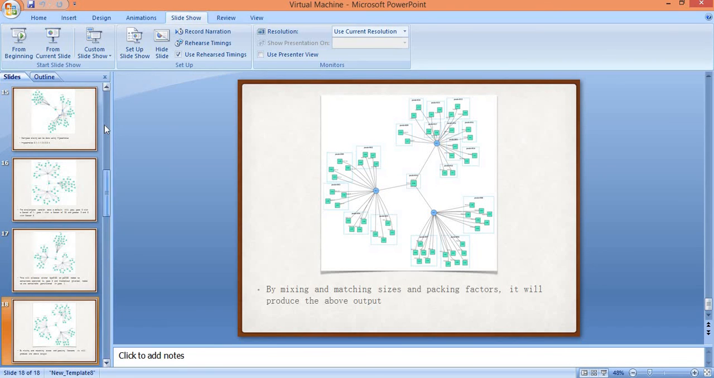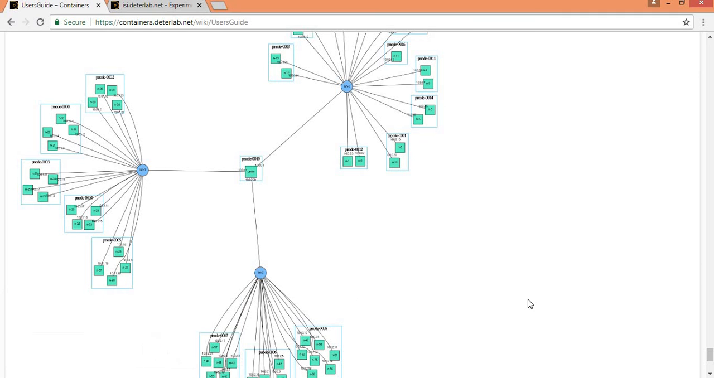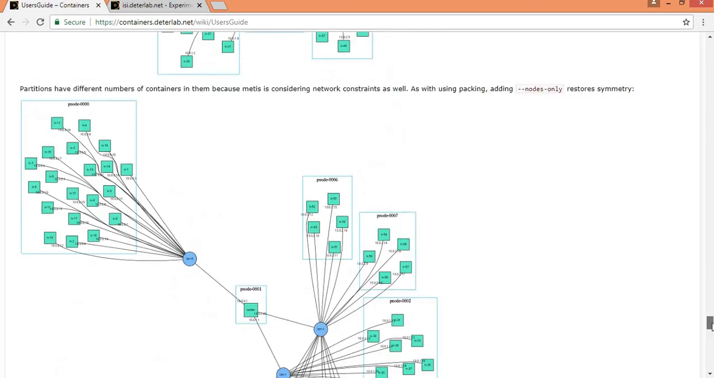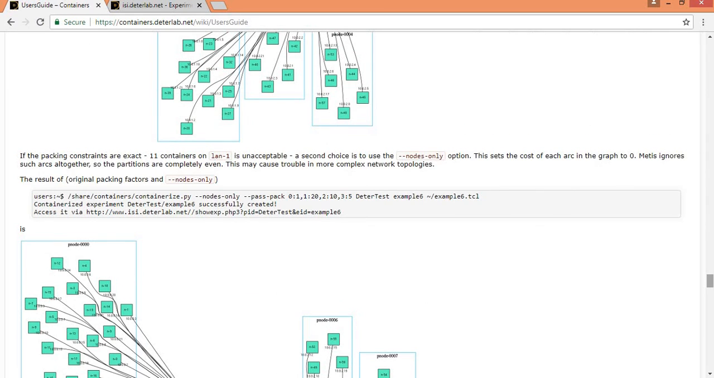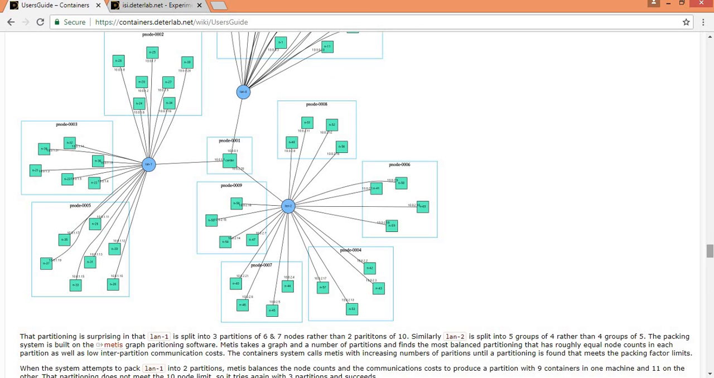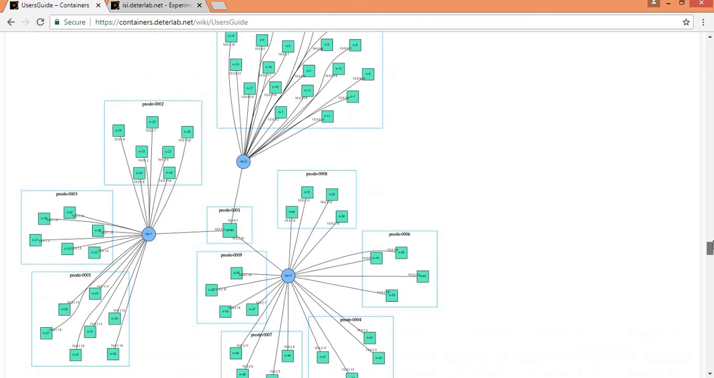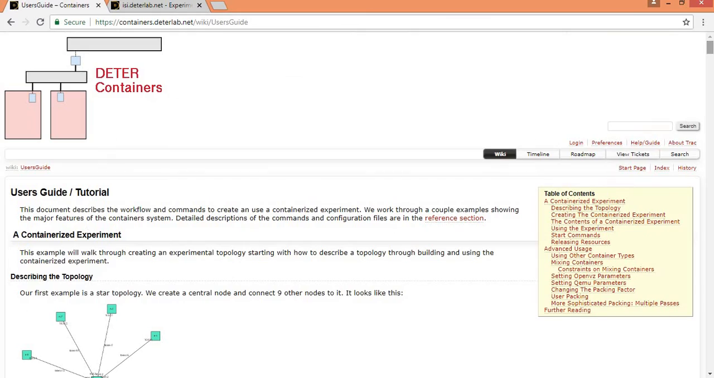So this is the end of laboratory experiment 3. In this experiment, we learned how to create a containerized experiment and to play around with it by using packing factor and pass, and also to add a physical node to it and access and ping those nodes, same as the physical node. So this is it. Thank you.